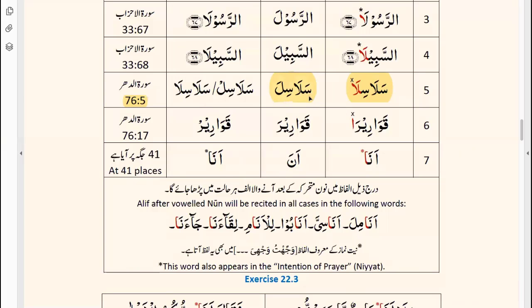Salasila. Salasila. Beautiful. Once more. Salasila. Beautiful. Well done. Excellent. Now, if we were doing a waqf, there are 2 ways of pronouncing it. We can either end with a sukoon on the lam, in which case it would be pronounced like this. Salasil. Salasil. Very good.